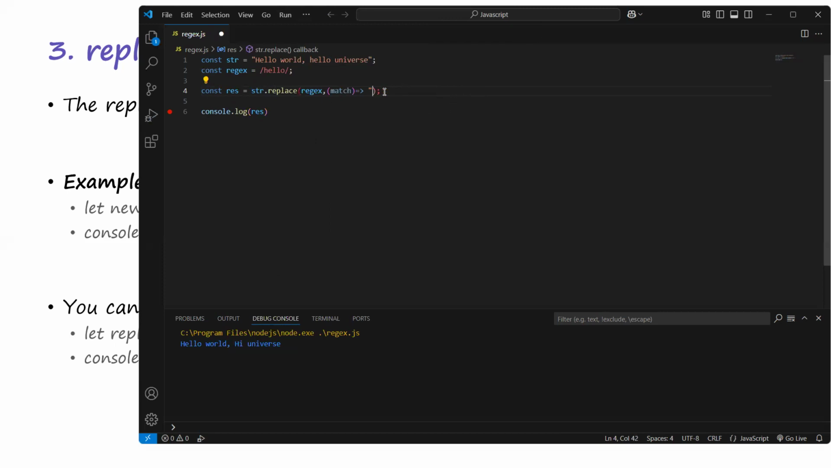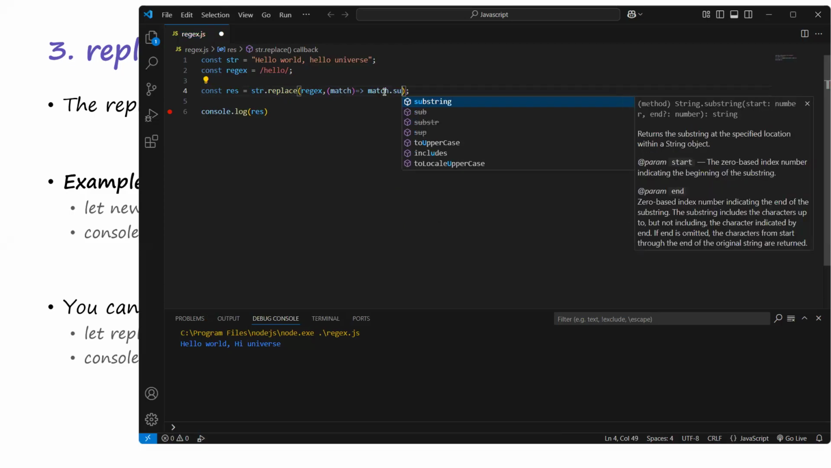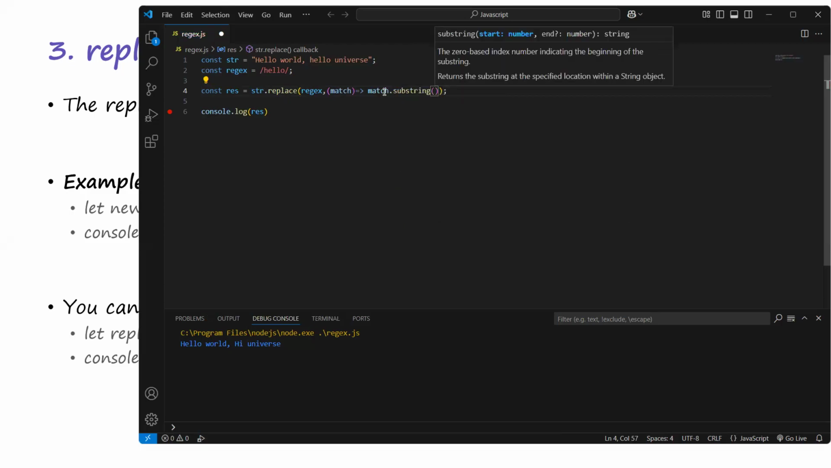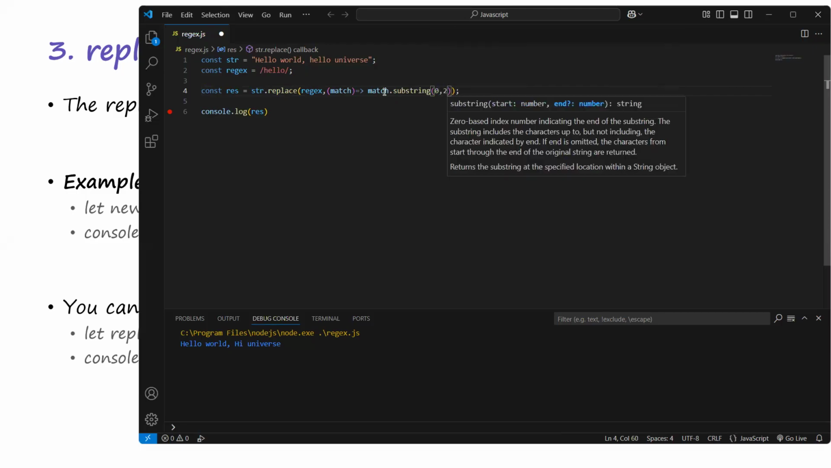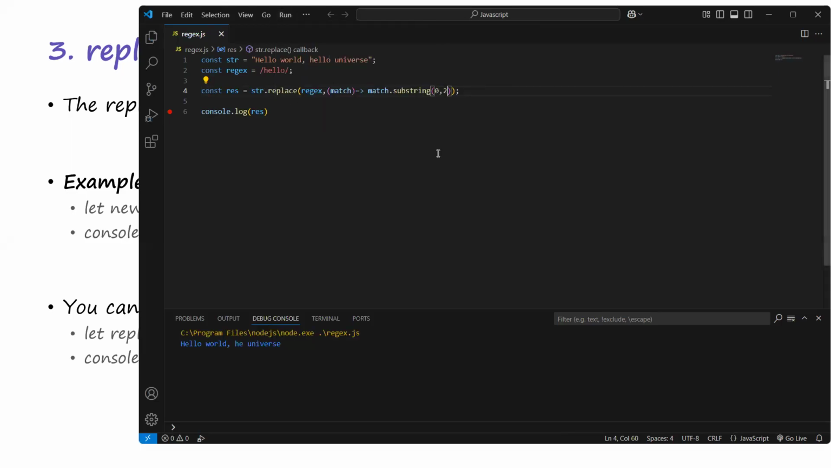I can say I want to return match dot, let's say substring. Whatever is just up to you. Whatever you want to do with it, just do with it. So I can say I want to return a substring of that hello, and look at it, it gave me he. Okay, so this could be advanced, I understand that, but in case you understand what I did, you can actually manipulate, and with this particular match, you can do whatever you want to do with it.